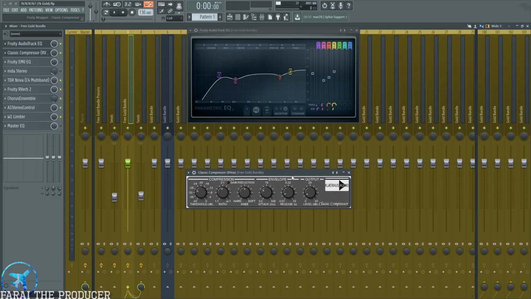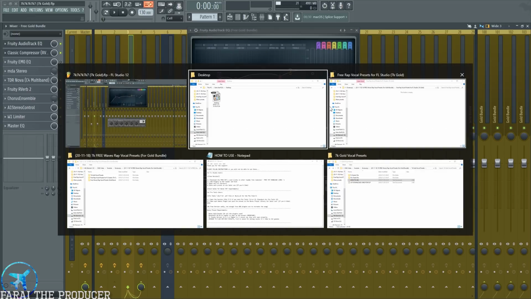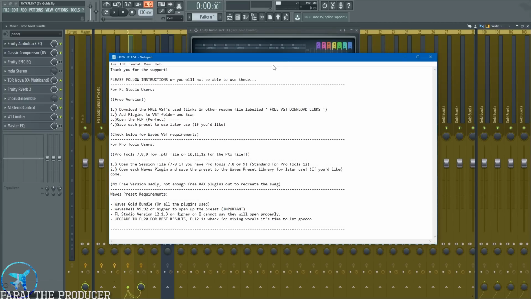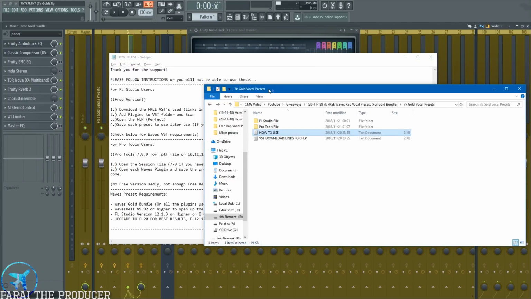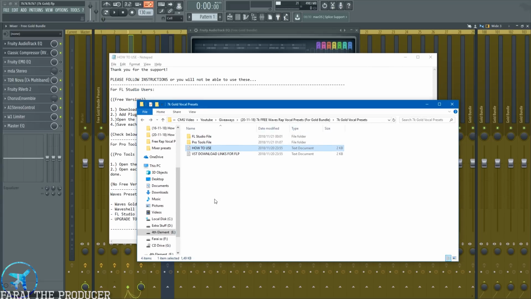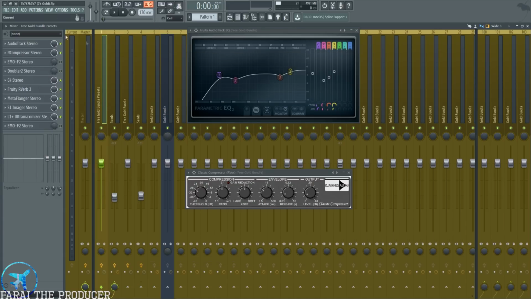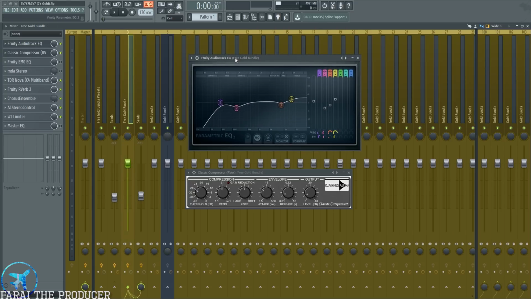Now, beforehand, I just want to notify you that once you download, let me just find, okay, here we go. You'll download this, extract it with your WinRAR or WinZip, whatever you're using, and you will find this folder right here. If you are using the free presets, you'll click on FL Studio file and then just click on 7K Gold. That will load up a FLP without the Waves stuff, so it doesn't glitch and all that kind of stuff. And then you just want to save each preset.